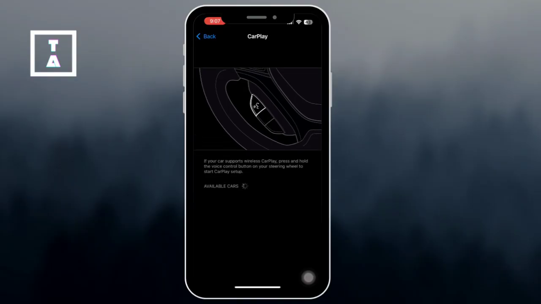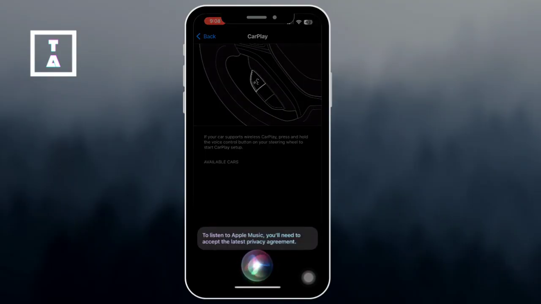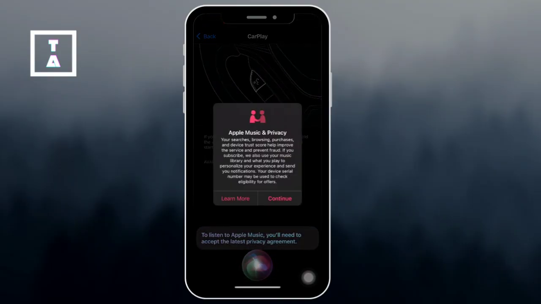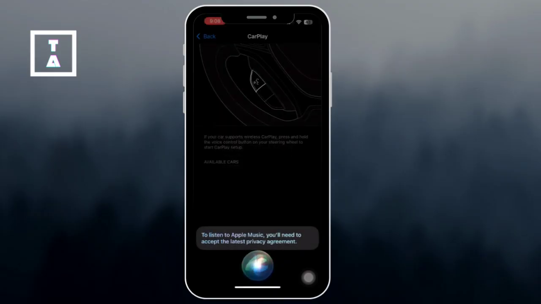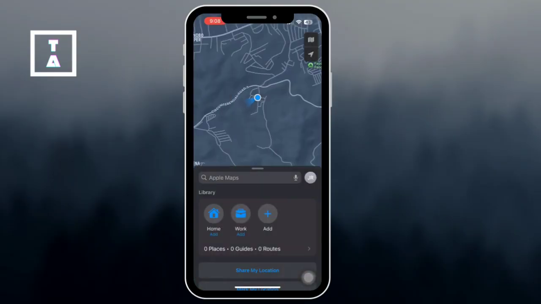Next, start your car and connect your iPhone using the Lightning cable or the Bluetooth, depending on your car's system. And then here in your iPhone, tap your car's name under available vehicles, then confirm by pairing on your car's screen. Now you'll have access to apps like Maps, Music, Messages, Phone, and Siri for hands-free driving.